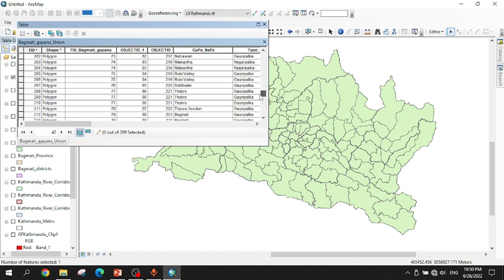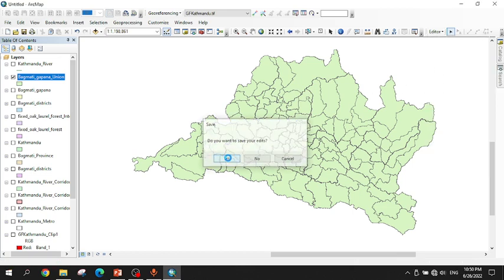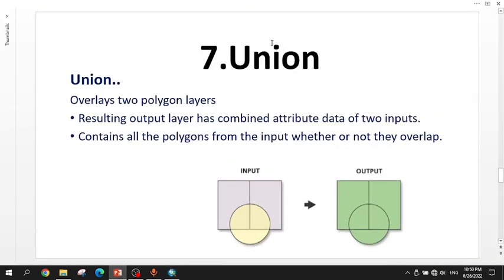Then after deleting all the duplicate points, simply close this and go to this editor, then choose stop editing, then click on yes. Then after saving this, we have just compiled the Bagmati Gaupalika Nagarpalika and the district into one single shape file. So this is the use of union.